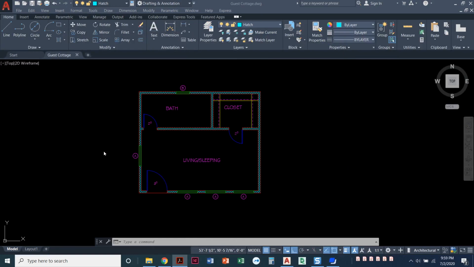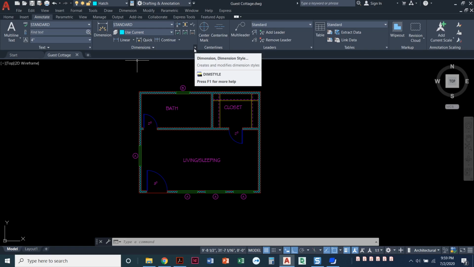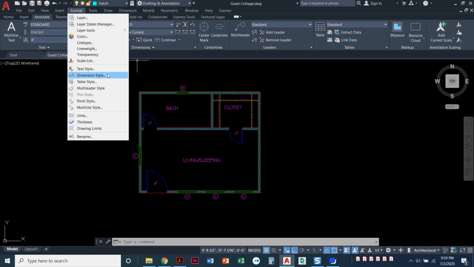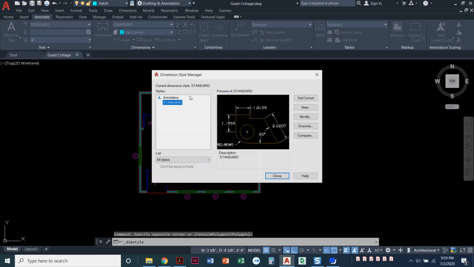So I've pulled up the guest cottage, and it should look like this when you're first starting off. You do this in chapter 4. And we are going to first create a dimension style. So I'm going to click on the annotate ribbon. And notice we've got, by default, just an annotative and a standard dimension style. So we're going to click on this tiny little arrow right here, pulls up our dimension style. You can also do the format pull down, go to dimension style. Lots of ways you can get there. I always do the tiny little arrow here.